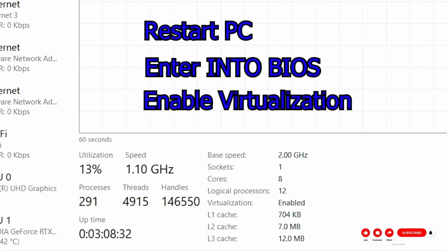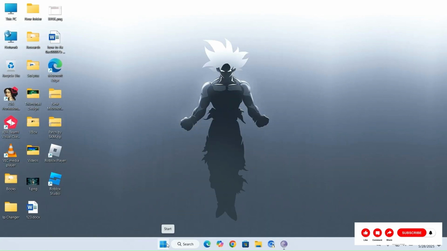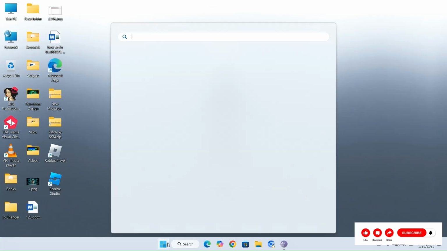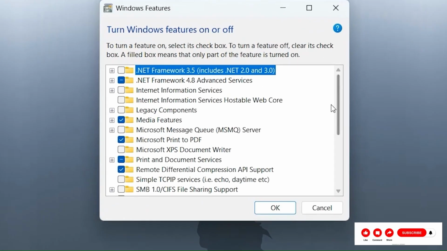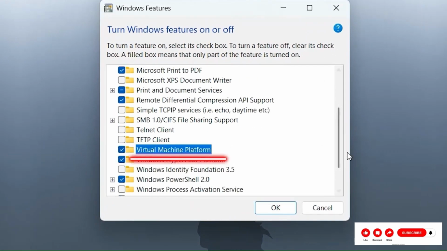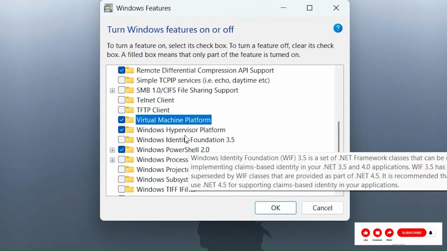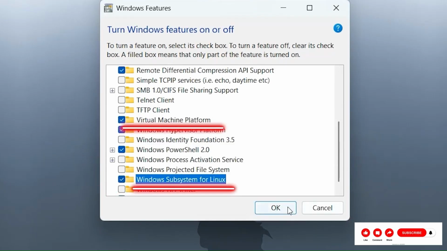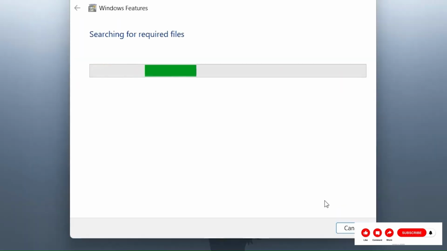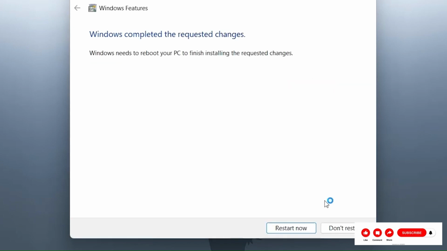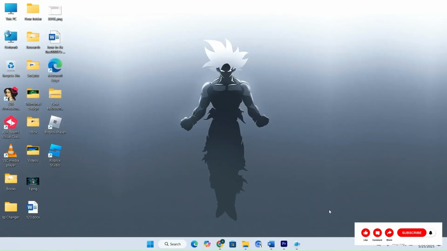Next, let's enable the required Windows features for WSL. Open the Start menu and type Turn Windows features on or off. Open it, then scroll down and enable both Virtual Machine Platform and Windows Subsystem for Linux. Click OK. Then restart your computer. After restarting, we are ready to install WSL.